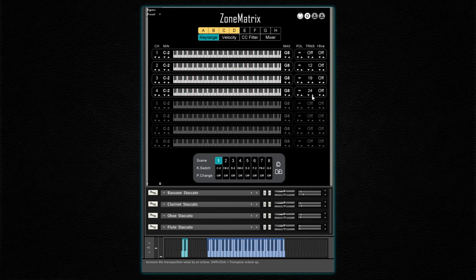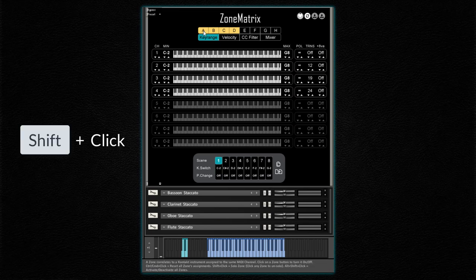The Octaver allows you to add up to 3 additional octaves above the played notes. This can really add impact to your leads and chords. Let's add an extra octavated note to our bassoon. But first, I will solo it so we can focus on the sound. You do that by shift-clicking the zone button.